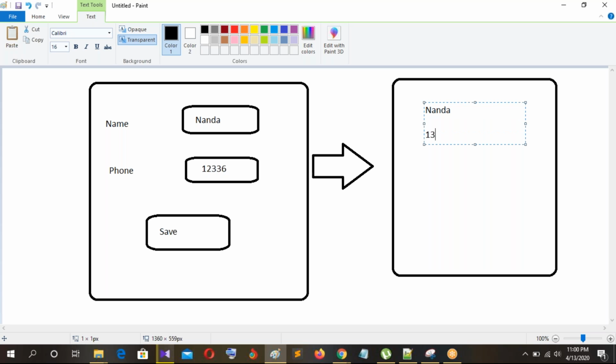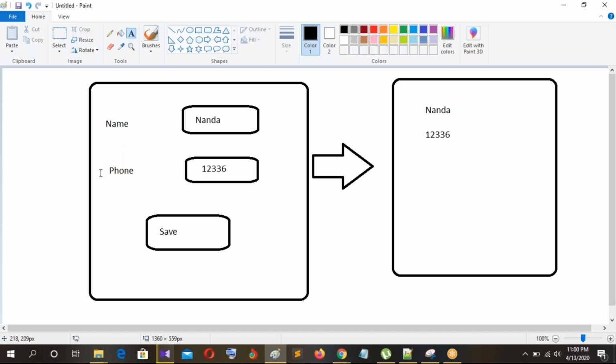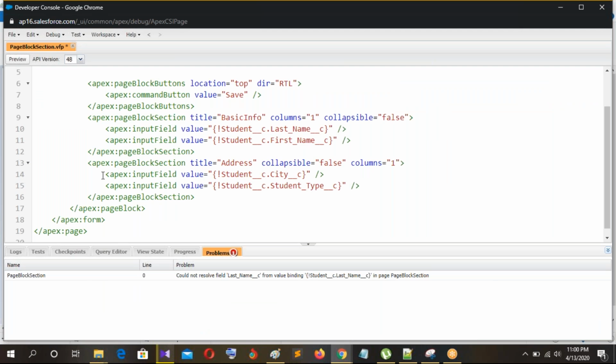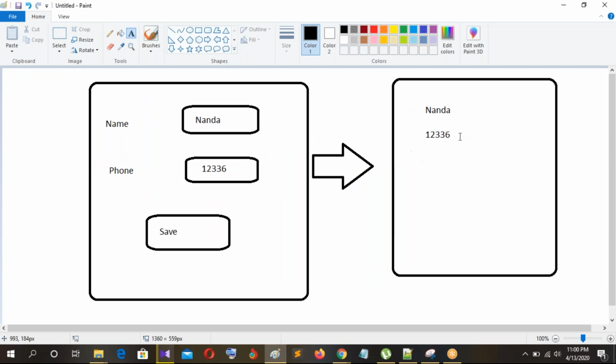Nanda and 126. This one, right? If you want to perform this operation, we need the input fields. If you want to see the result of this operation, we go for the output fields. Okay, clear, right? Any confusion?